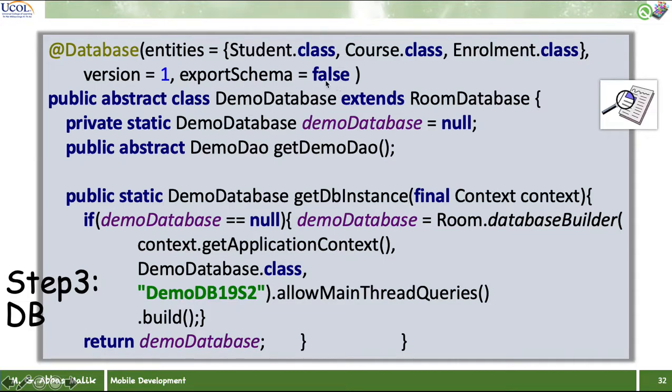And then exportSchema is equal to false. Every database has a schema, which is the information about the tables and about the database. If exportSchema is true, then you have to set where you want to save that schema information in a specific directory location. By default it is true, which means you need to provide that location. Right now we want to keep it simple, so we don't want to export that schema, so exportSchema is equal to false.